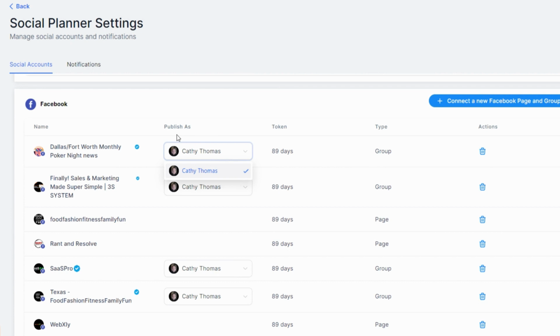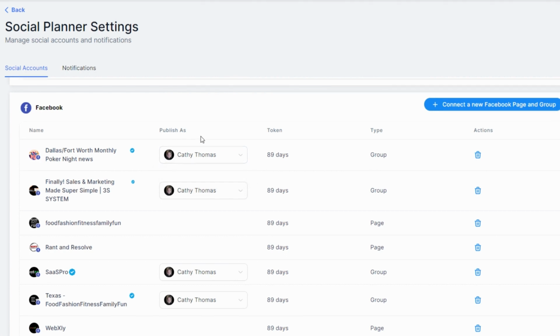Now, you're going to see publish as. Right now, currently with the Social Planner software, you can post as yourself into the group. But what's coming is to be able to publish as your page. As soon as this feature is available, you will see your page here, and you will be able to select how you want to publish to that group as a page or as a person, meaning you.